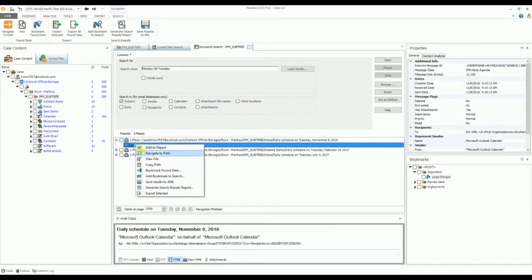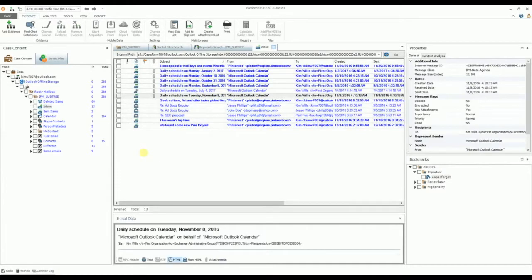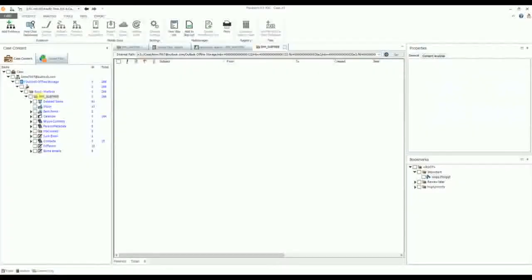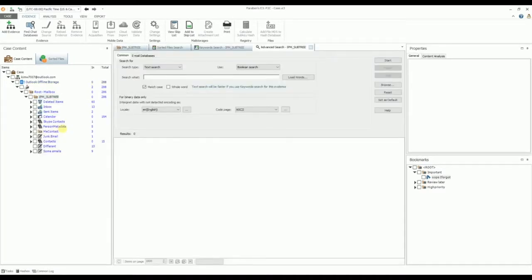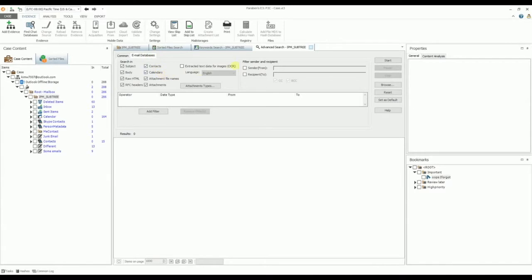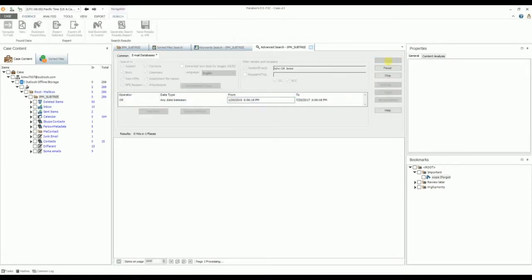To search for data in a mail storage evidence, select a mail storage, folder, or message where you want to search for data. Right-click and select Advanced Search, or click Advanced Search on the Analysis tab in the Search group. Define the search parameters. Enter the search request, define the search area, filter out specific senders and recipients, define the date range to filter out messages by.